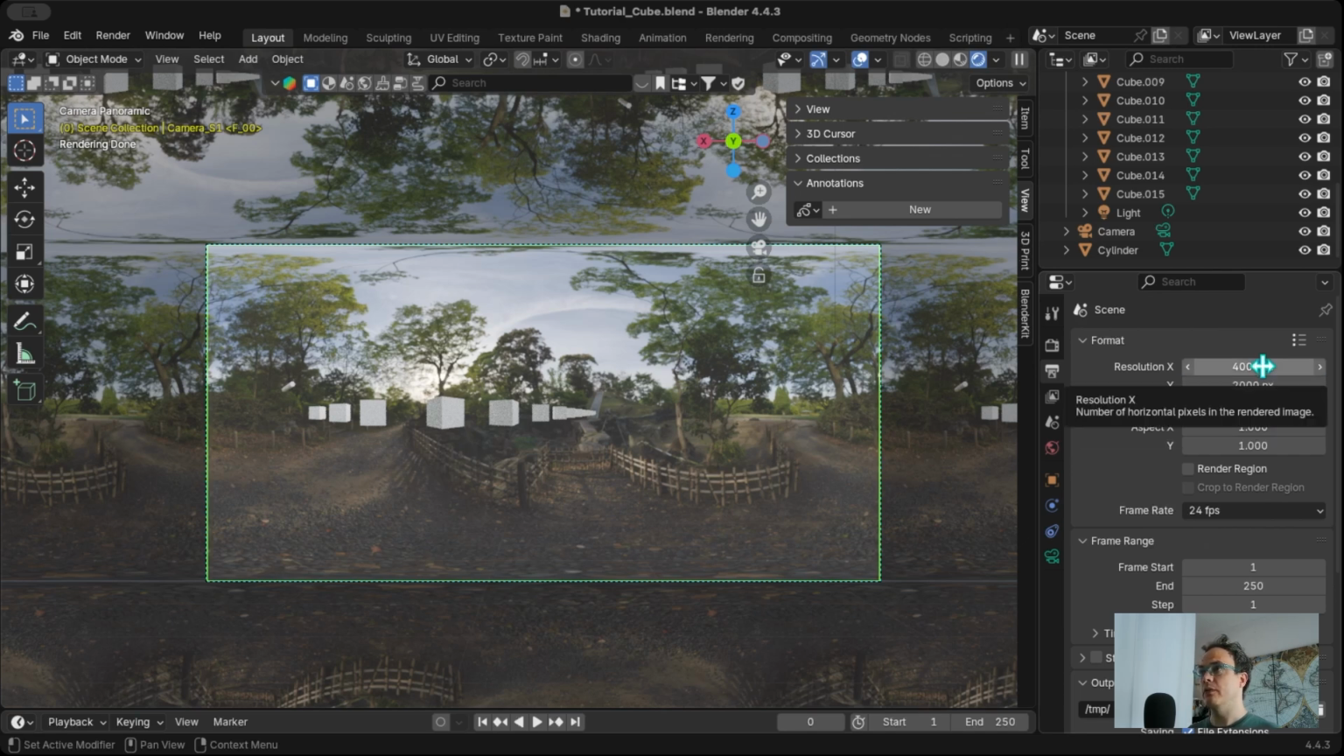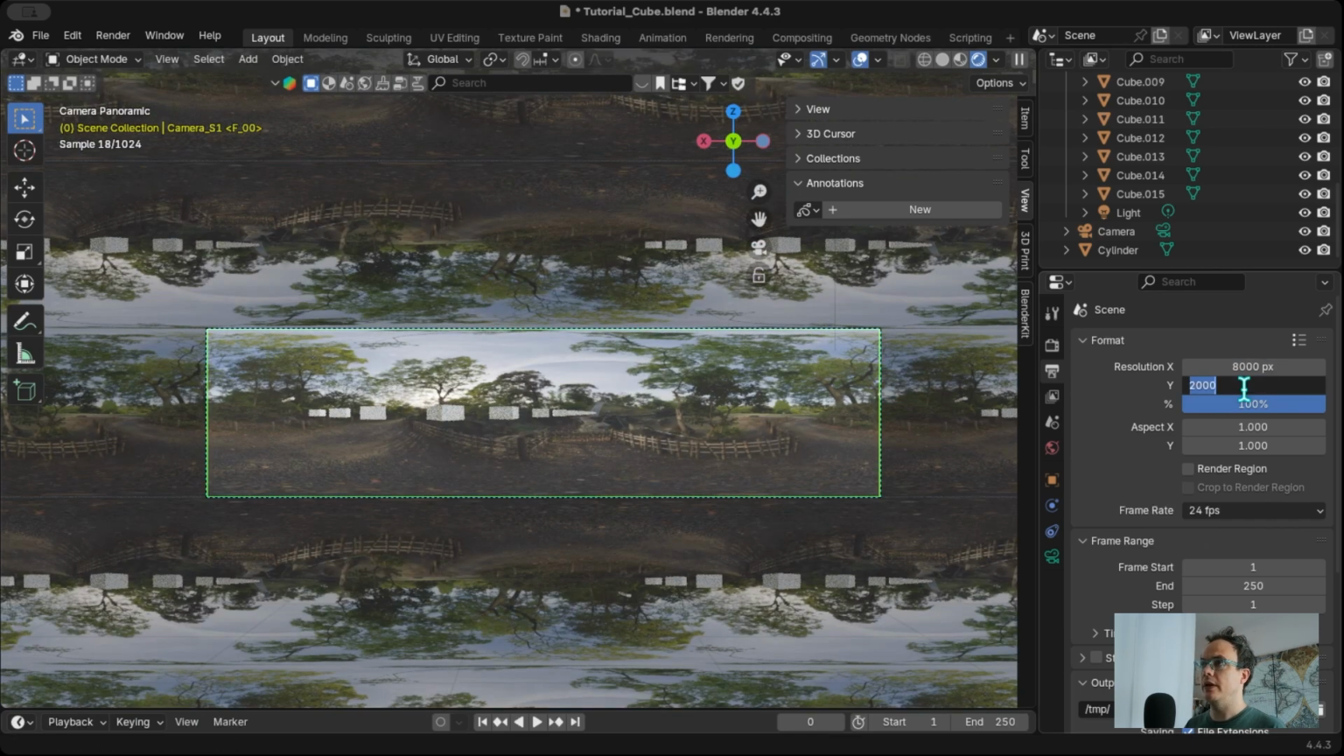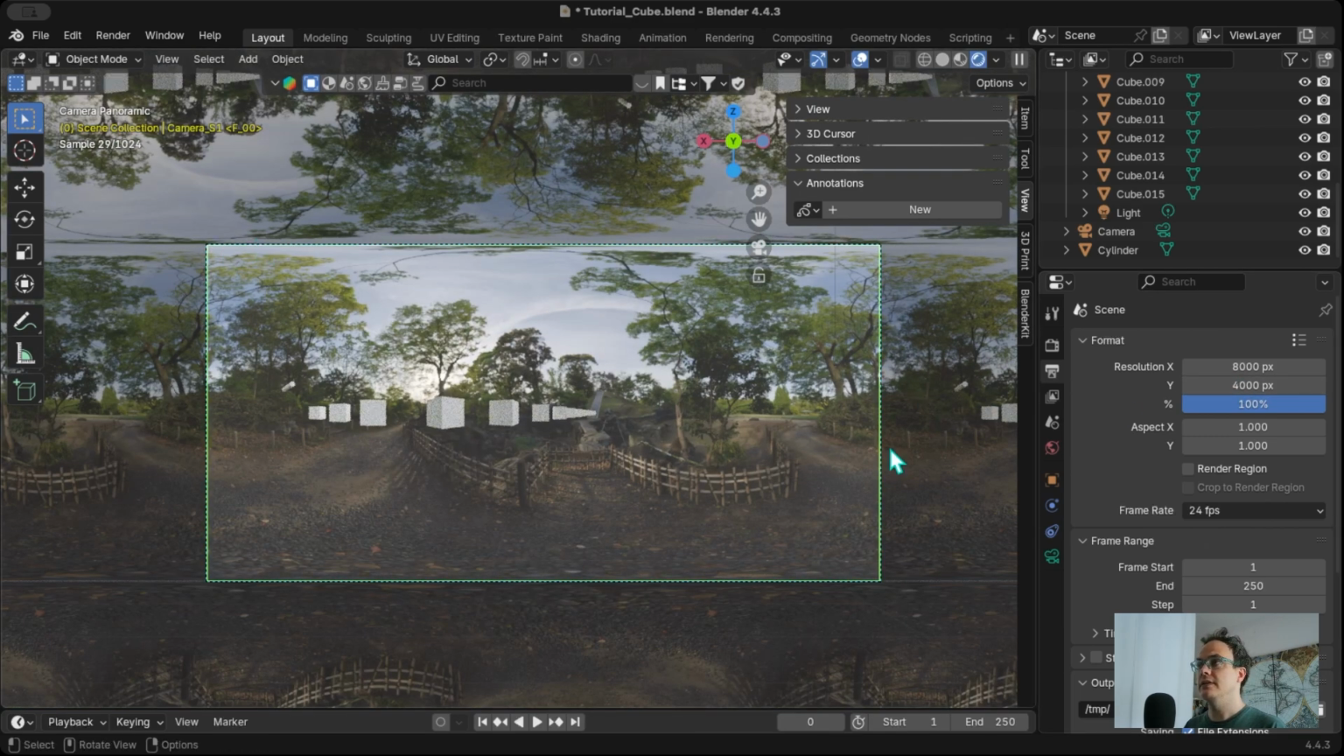So in our case, we did 4000, and as you can see, it didn't really change anything. So another example would be, say you have 8000. What would you want to make your Y? That is your height. You would want to make this 4000. And you can see it reflected in the size of the camera.